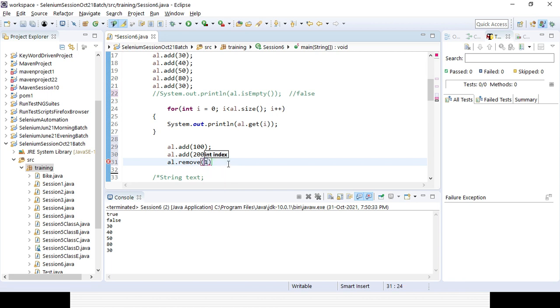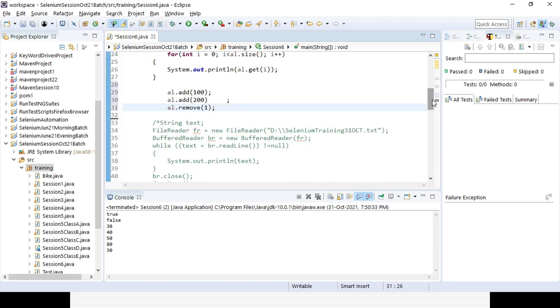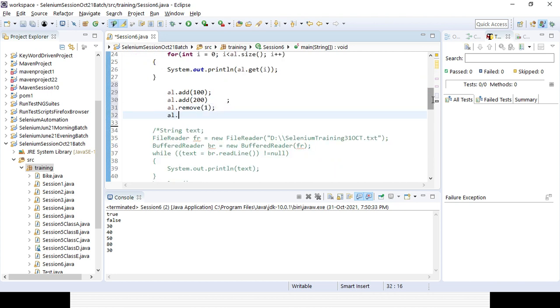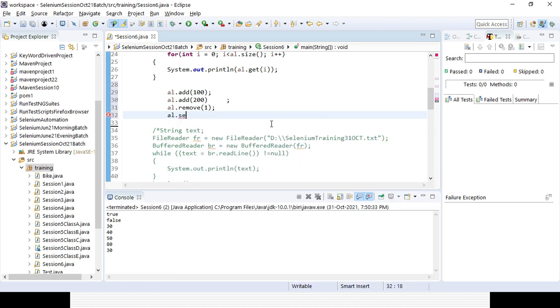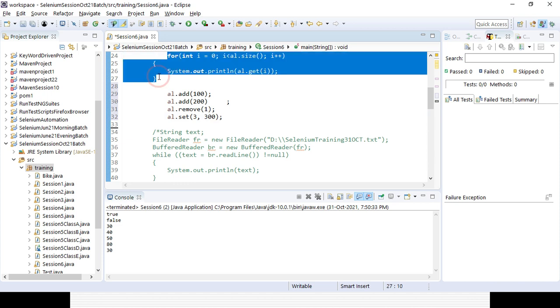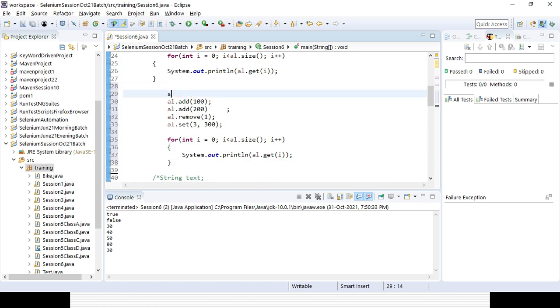Then if you want to update something, al.set with the new value, through which you can update it. Suppose say at index 3, initially some value was there, but I want to update it to 300, so it will be updated. Then after that, if you want to print out the values, you can use the same for loop and you can get the details here. If you want to give some differentiation, you can also give it, that is the segregation, so you can easily understand it.